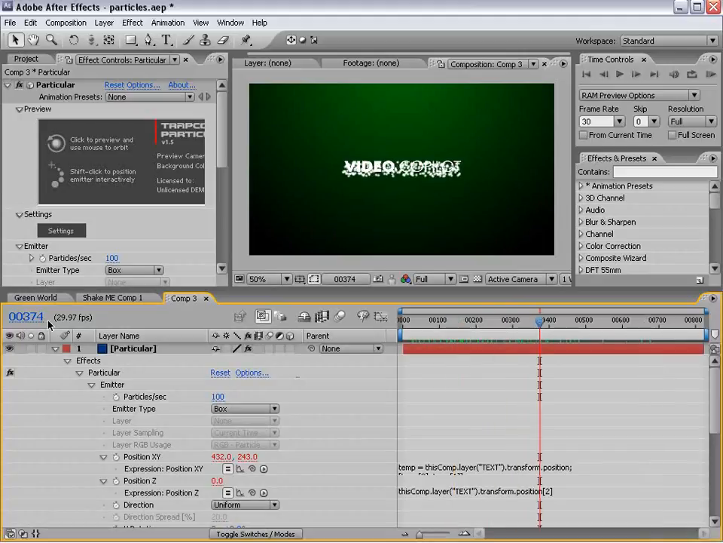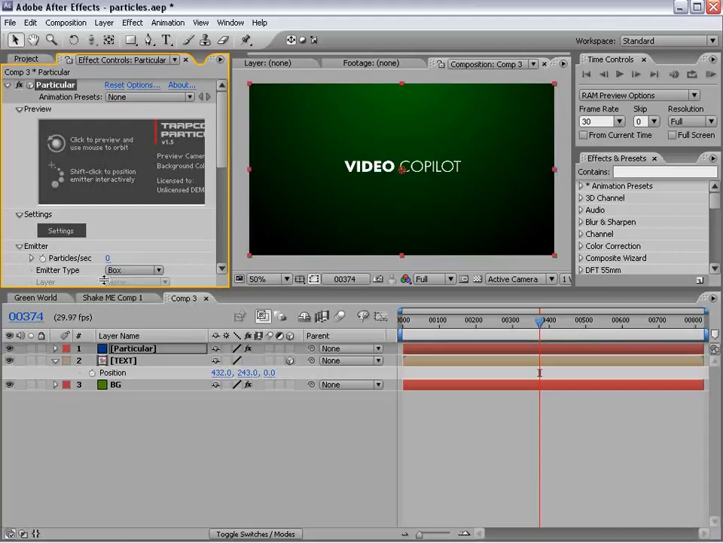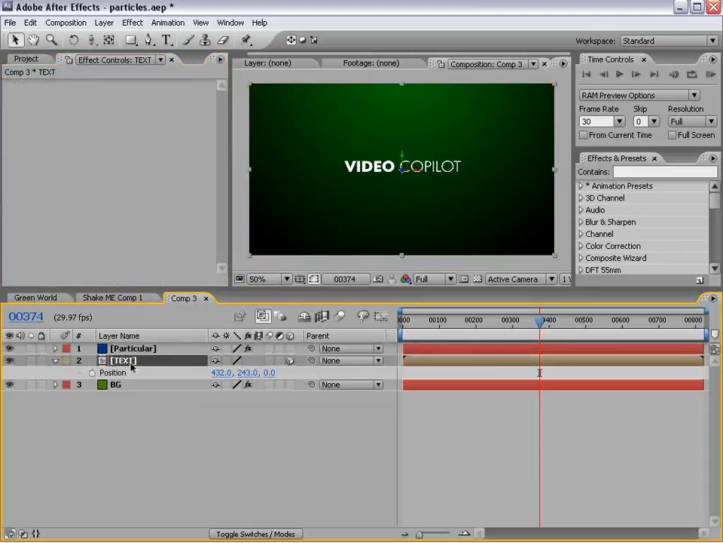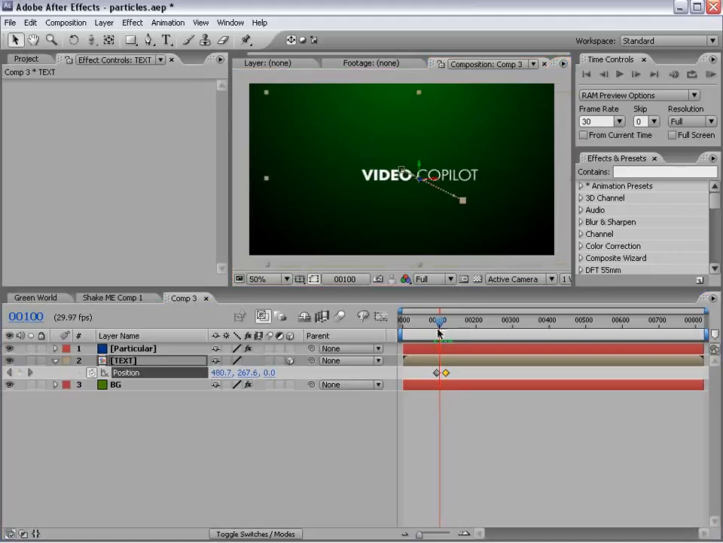So now we have our particle layer just about the same size as our Video Copilot text, and things are looking good. So what we want to do is turn the particles per second to 0. And then we're going to take our text layer here and move the position of it around. So I'm going to keyframe the position, move forward a couple of frames, and just drag it over here.